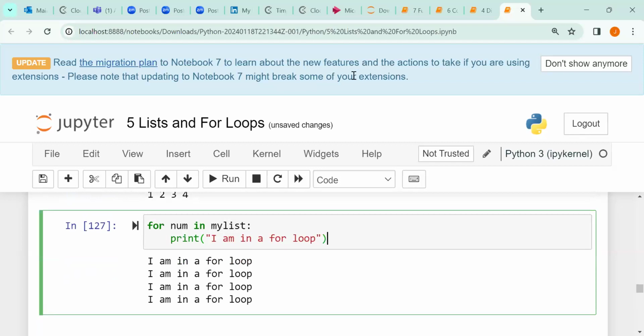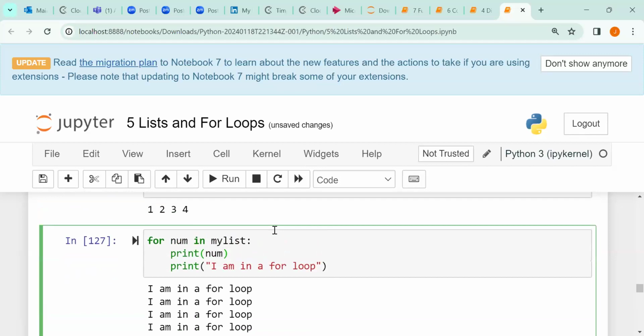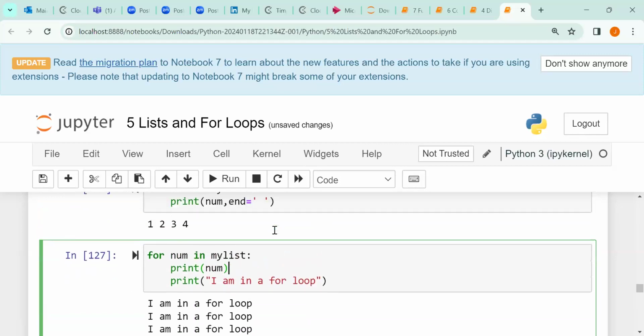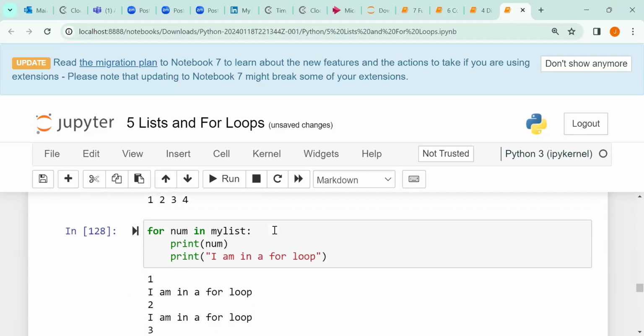Assuming we put print num, I can put that on top. Assuming you say print num, we can see each of the numbers in my list. So print num will give us the numbers in my list. But now we didn't say print num, we're just saying print "I am in a for loop".